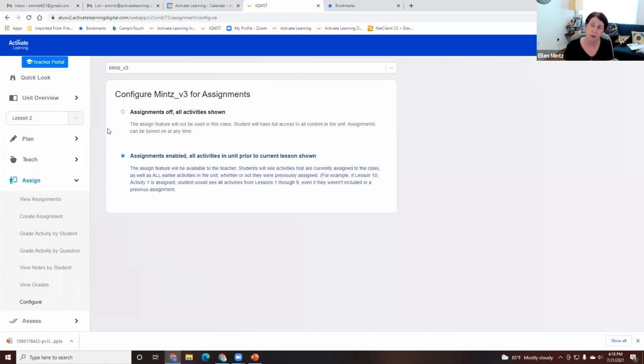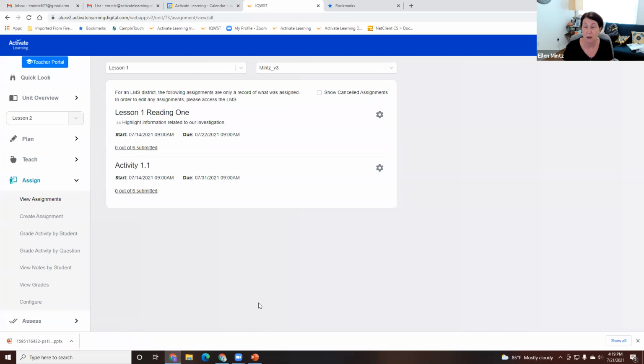So you're going to want to play with that. It's designed to enable you to keep students from working ahead, and to only give them access to certain lessons within a unit. So I've got the set assignments enabled. Now you can change this anytime. So it's not something that you have to select once and you're stuck with that for the entire year.